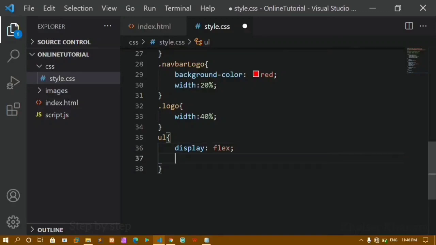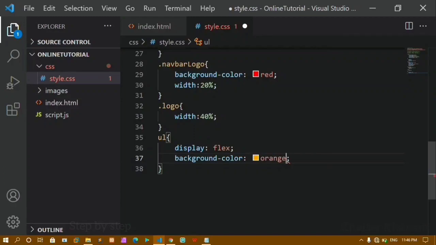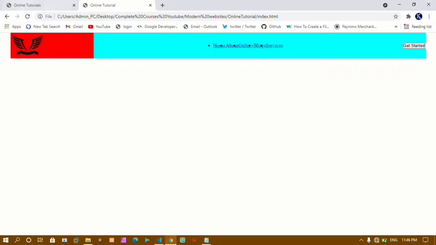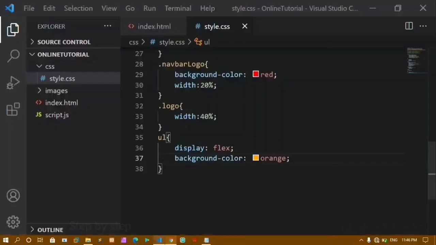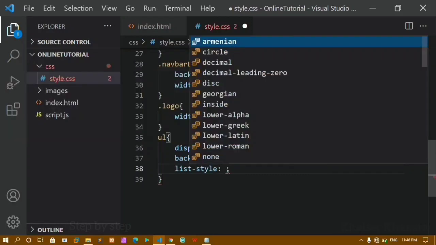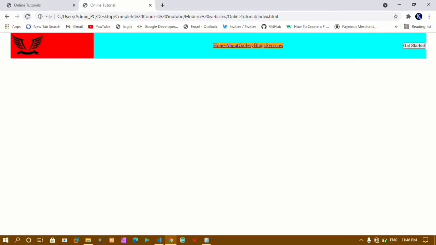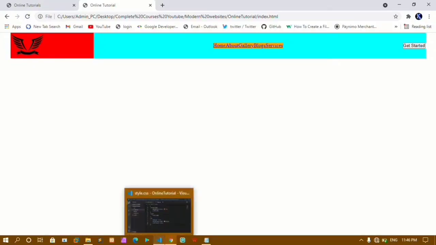Now below this, first I'll just give background color. Background color, let me just give orange. I'll save this. And now if I refresh this one, you can see my list item is only this much. My UL list is only so much. And also I'm just going to give one more property, that is list style type to be none. Okay, I don't want that dots to be visible, so I'm just going to remove that one. Now my dots are not visible.